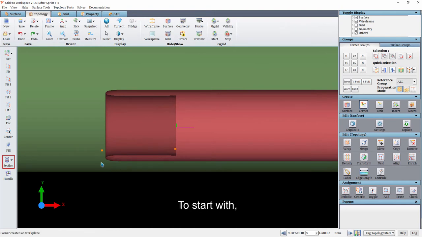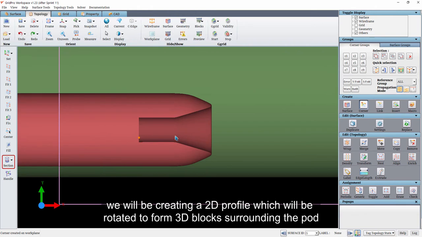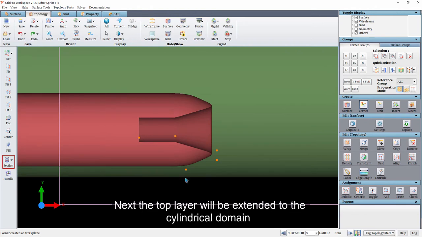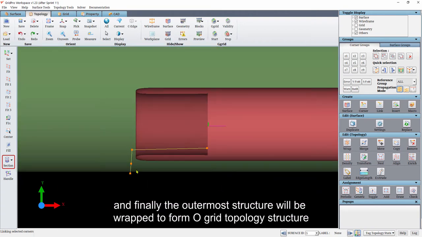To start with, we will be creating a 2D profile which will be rotated to form 3D blocks surrounding the pod. Next, the top layer will be extended to the cylindrical domain, and finally the outermost structure will be wrapped to form an O-grid topology structure.